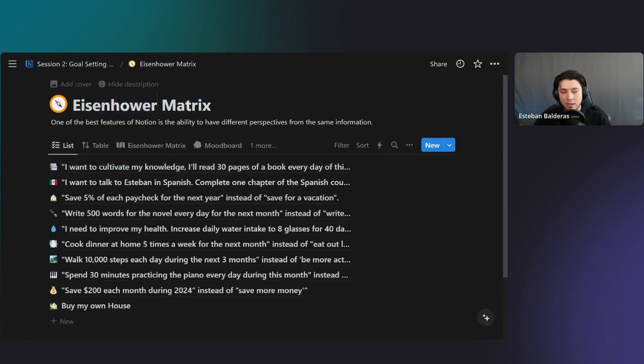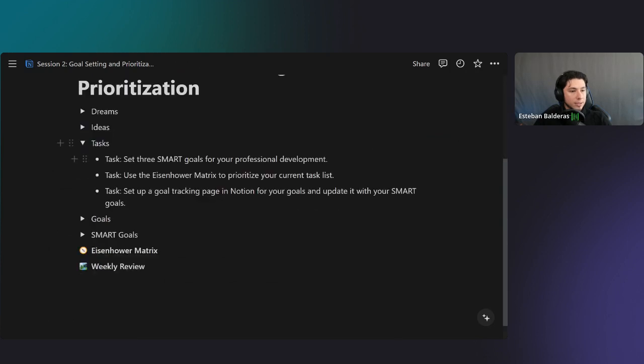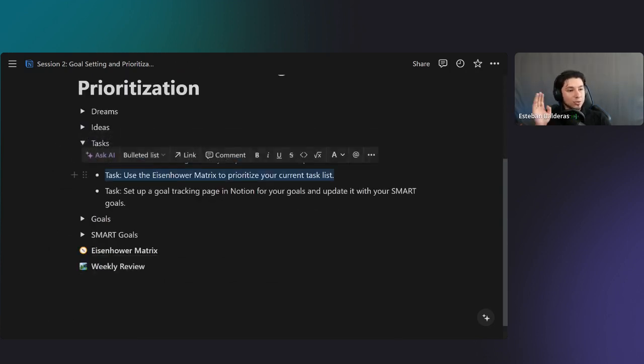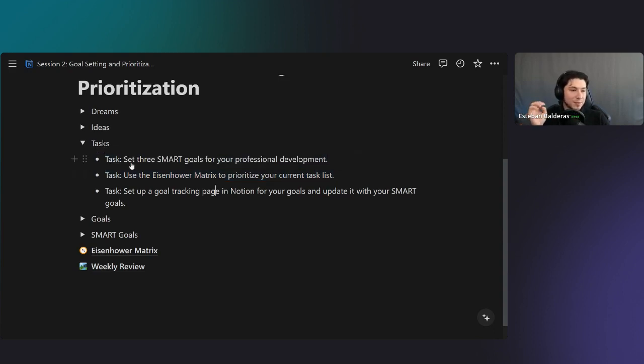This is the second step. So first, you're going to set 3 SMART goals. Then you're going to use the Eisenhower Matrix to prioritize your current task list. So set, maybe 30 minutes to set 3 SMART goals.